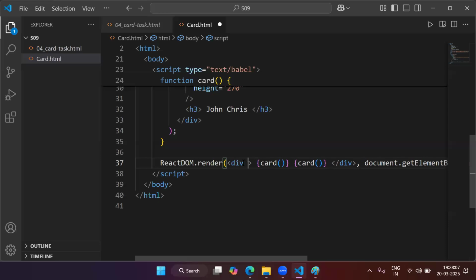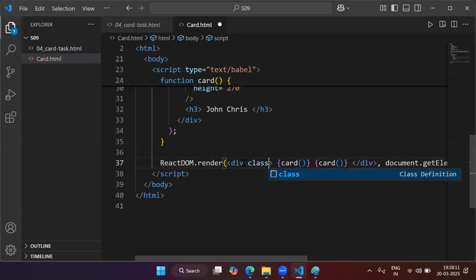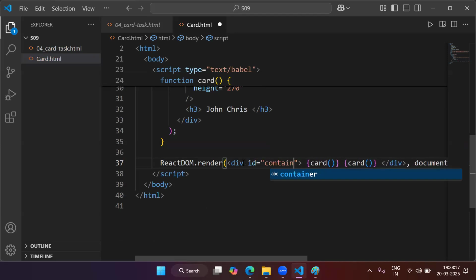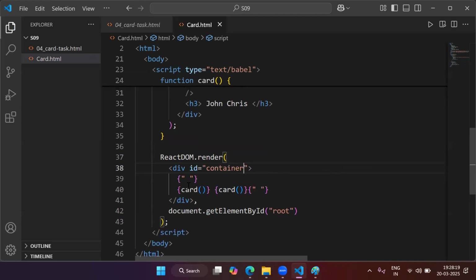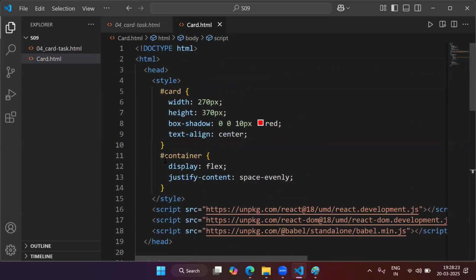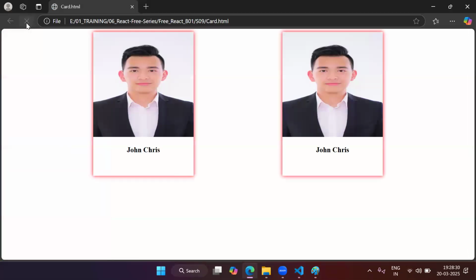And for this, we can add a class called container. We can add a class name or we can add an ID as a container. And I hope we have added the CSS for that container as well. Let's just check. Yes, we have that CSS for the container. Now, if I go back here and refresh, you will see that we got 2 cards.